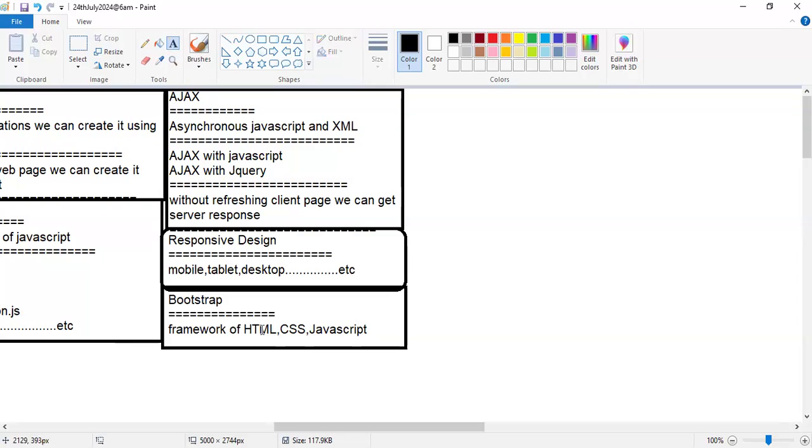Here, it's a ready-made framework. You are going to use the bootstrap.min.css file, bootstrap.min.js file, and popper.js file. Because of all those, you can develop your application.